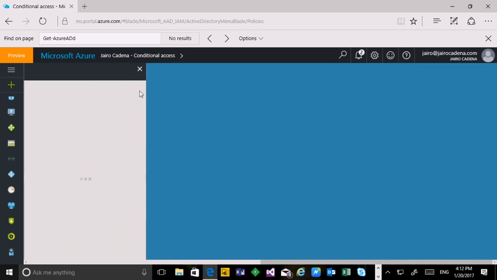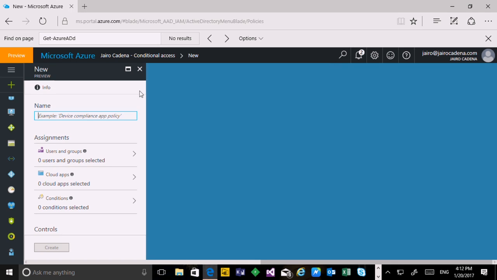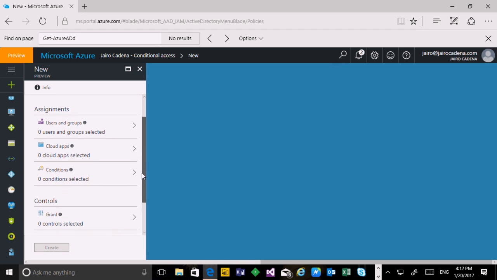So let's say in this particular case, there are no policies. I'm going to create a new one, and when I do that, I will see this. One is the name of the policy. Let's say that I want to protect Office 365 to only known devices or compliant devices. And what you will see here are the conditions that will trigger this policy: users and groups, cloud applications and conditions. And then I see controls, zero controls selected.